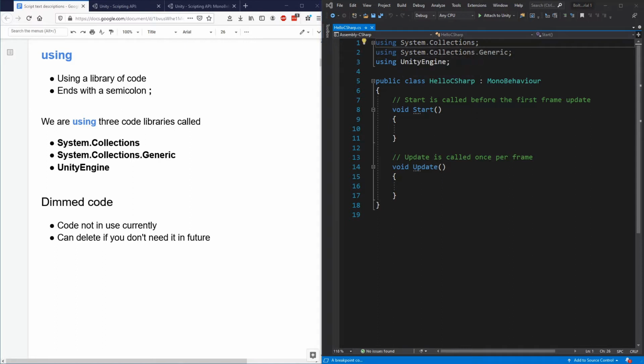Notice that the color of the text is dimmed on this line and the line below compared to the third line. This is Visual Studio telling us that we are not actually using any code from the system.collection or system.collection.generic libraries. We can actually delete these lines of code as we are not going to use any of their functionality here.